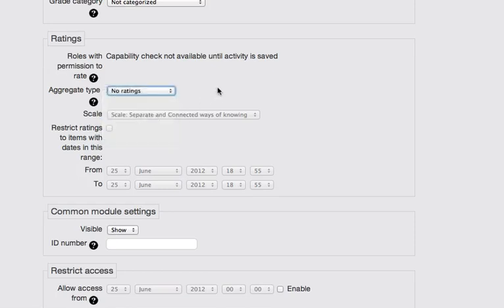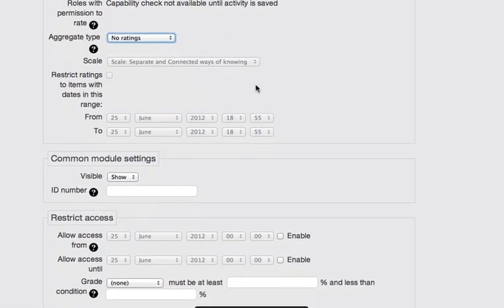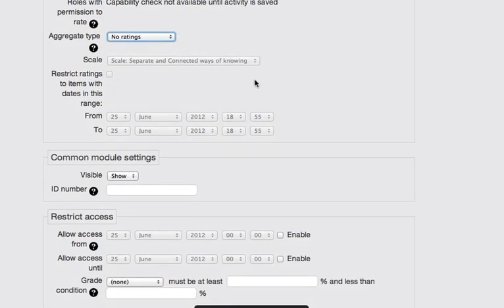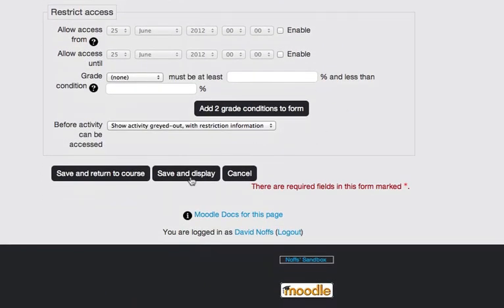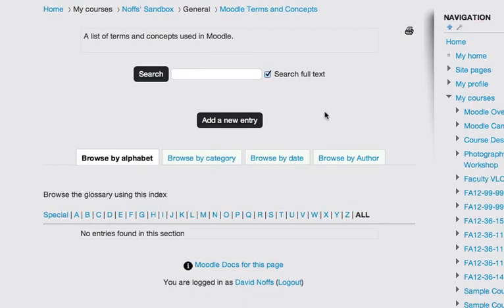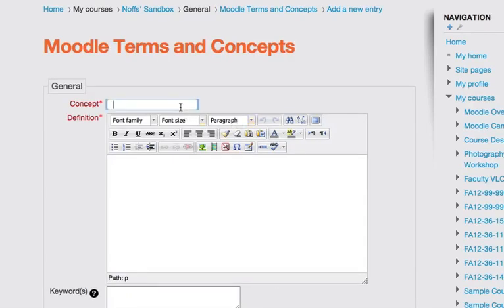As always, if you want a more detailed description of these options, simply click on the question mark in the black circle on the page. I'm going to leave this glossary unrated. Then go down and save and display to take you to the glossary page, and I'm going to add a new entry into the glossary by simply clicking on the Add a New Entry button.